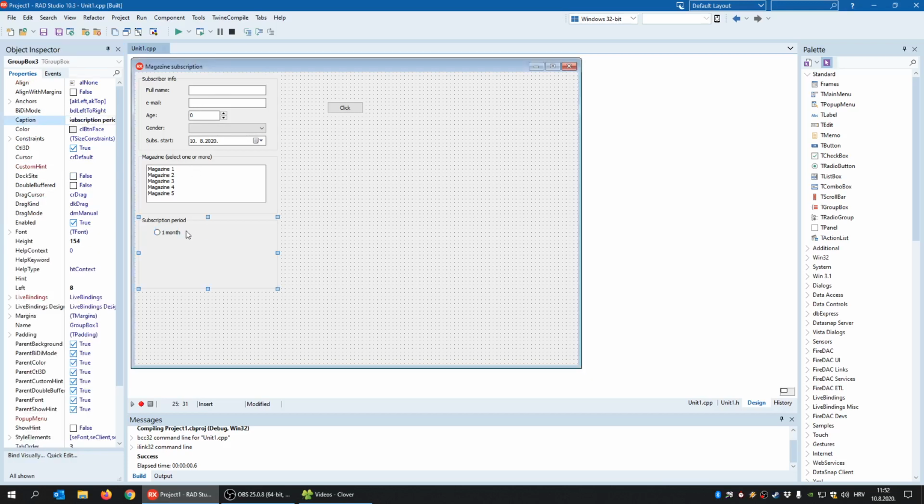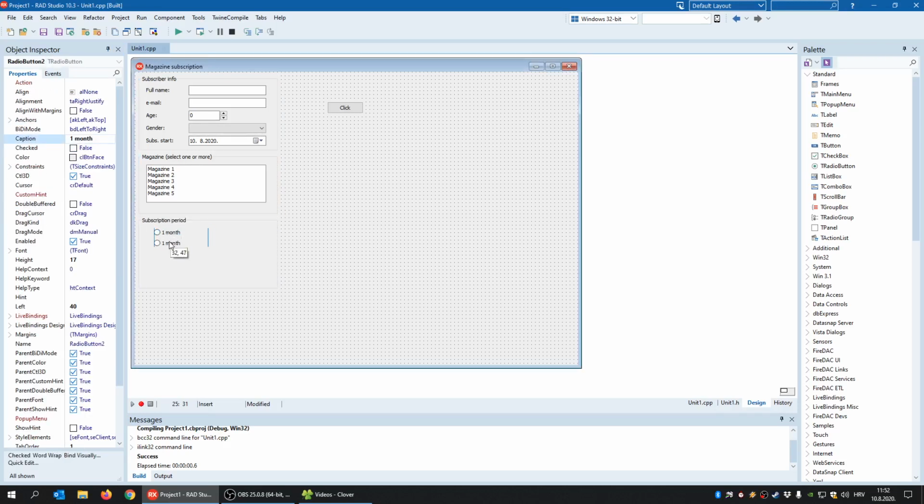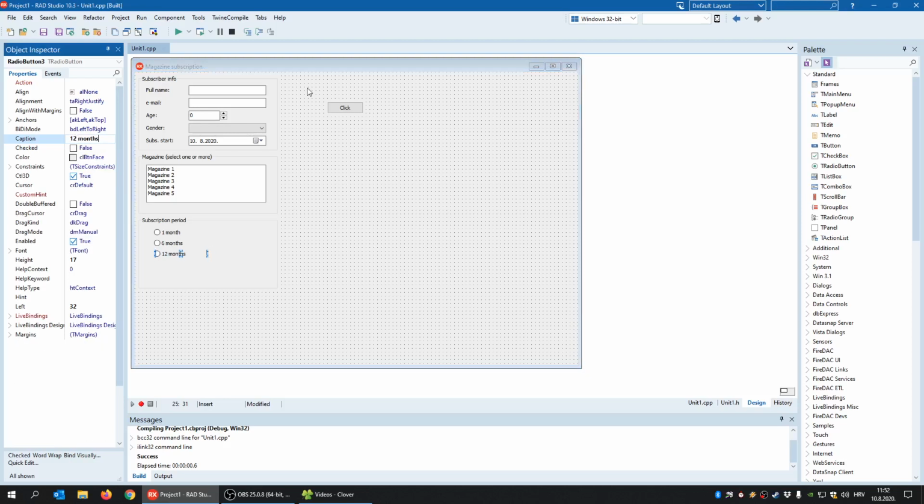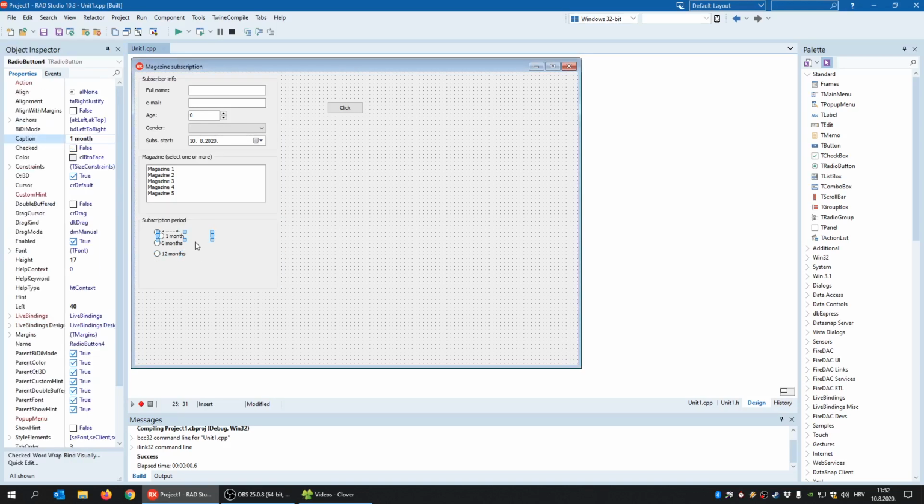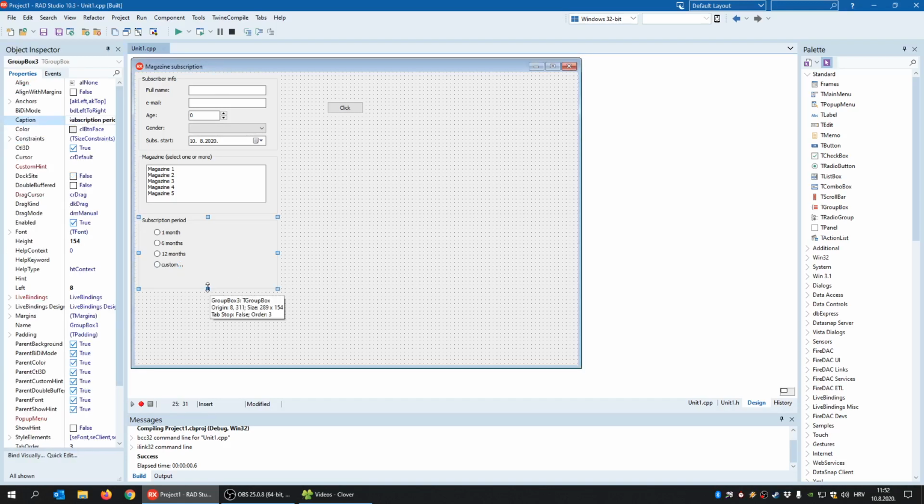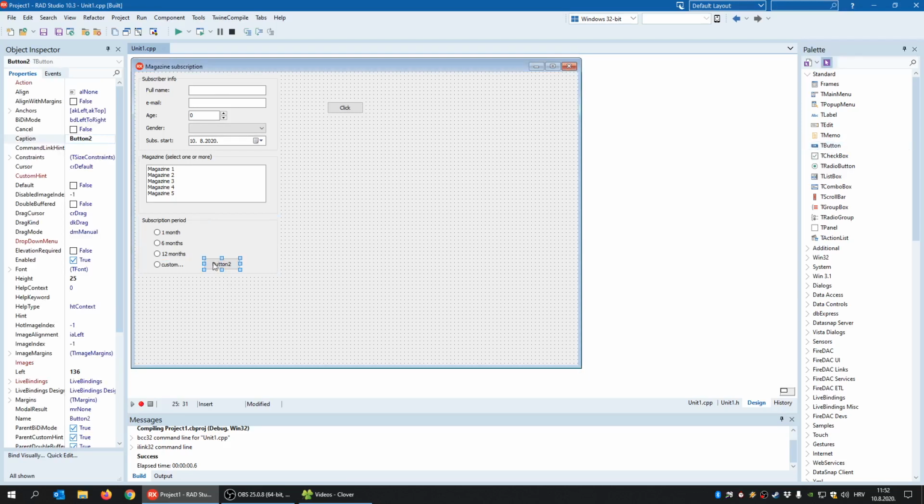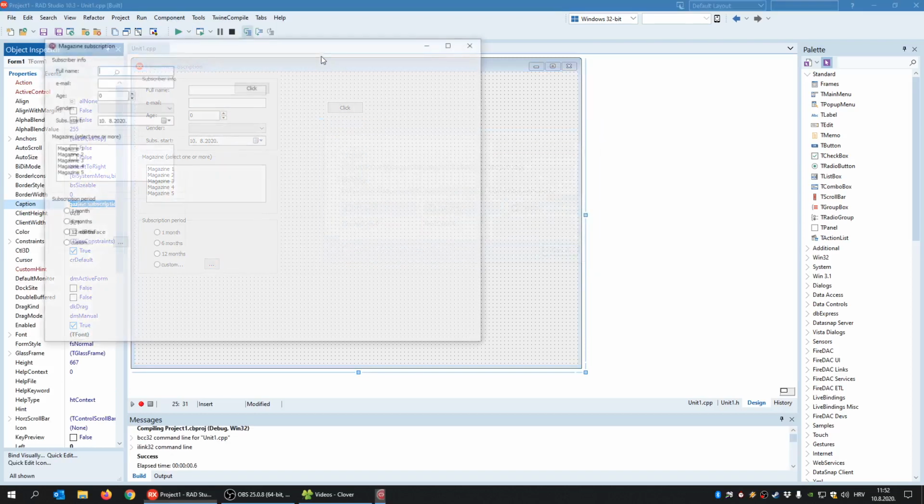Okay, and then I'll copy paste this to be, for example, 6 months. Then I'll say 12 months. Okay, and I'll add another option here, which will be custom. Okay, and I'll add a button here, which will allow me to define what the custom is. Okay, so I run this.